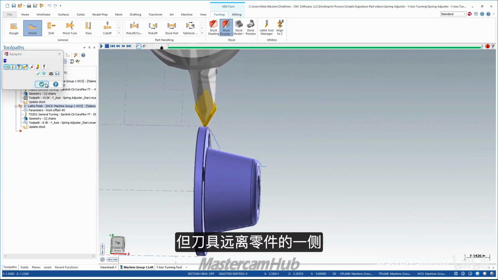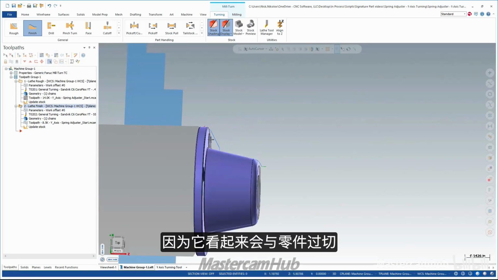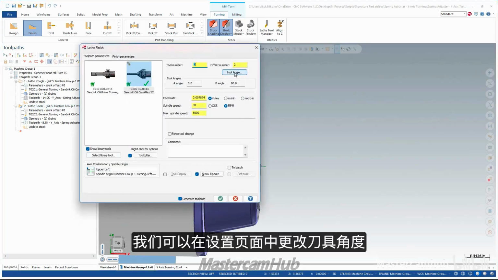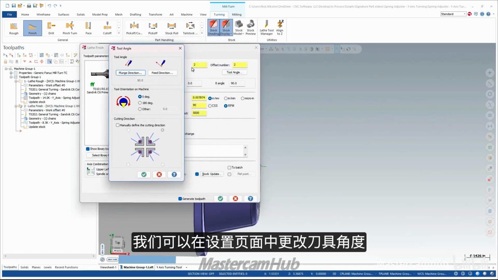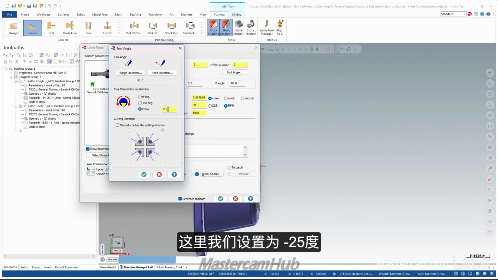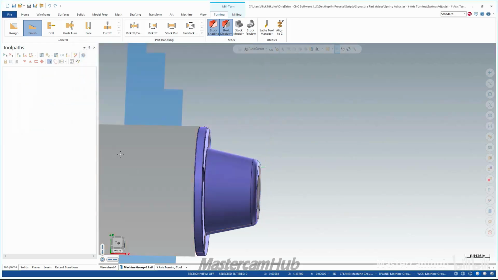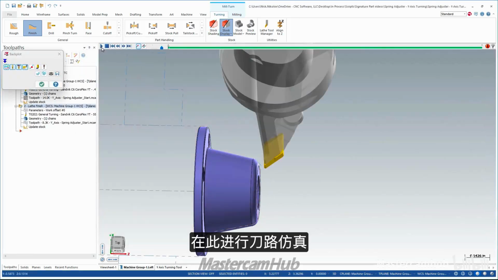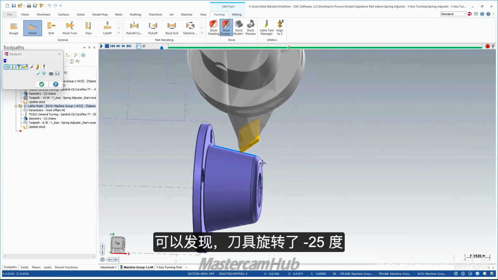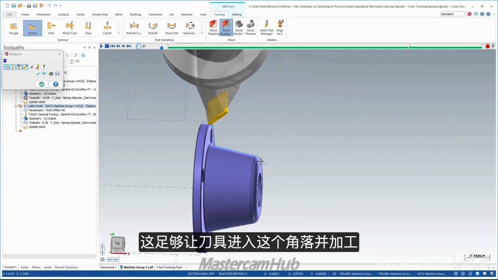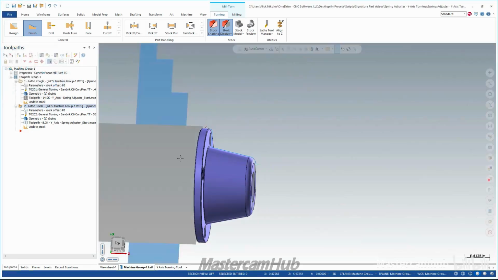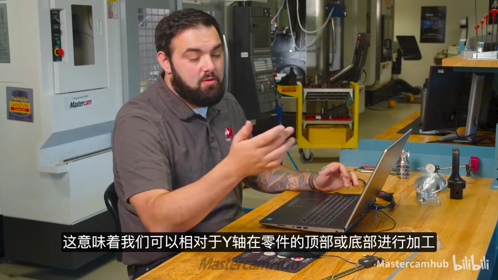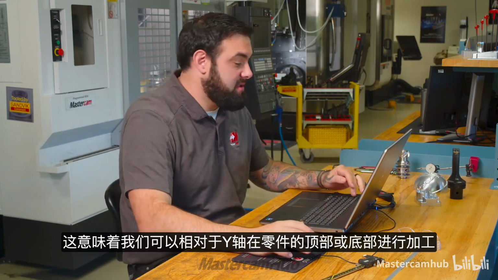But the tool is staying away from the side of the part because it sees that it would gouge with the side of the insert. Now the nice thing about Y-axis turning is we can actually change that tool angle right in the tool angle dialog page. So we're going to go ahead and put in minus 25 degrees. And when we backplot this, we can see that the tool got indexed to minus 25 degrees, and that's just enough to get into the corner and clean up that corner for us. Now we're not limited to a certain angle. We can put anything between 0 and 360 degrees, meaning we can cut on the top side of the part or the bottom side of the part in relation to the Y-axis.